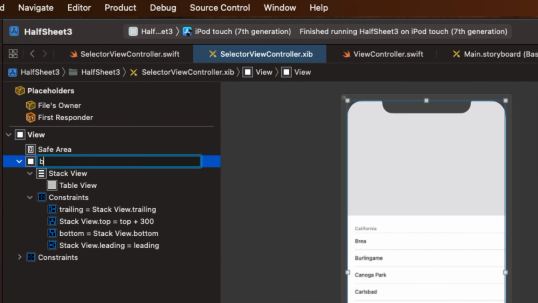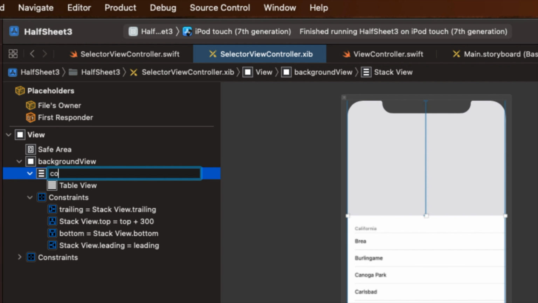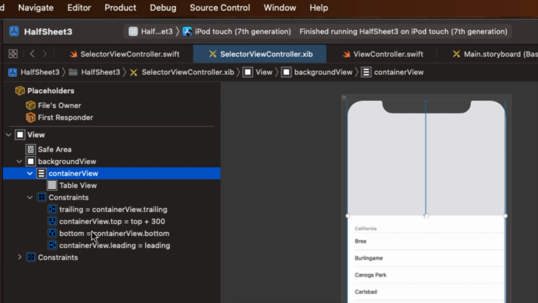Let's also give these some names while we're in here so we can better see what we're doing. I'm going to call this one background view, and stack view table view. Let's call this container stack view. You don't have to do this. This is just a nice thing. Notice when I change the names here, they change the constraints here. Just makes it a little bit easier to reason about than always having to look at that word view.